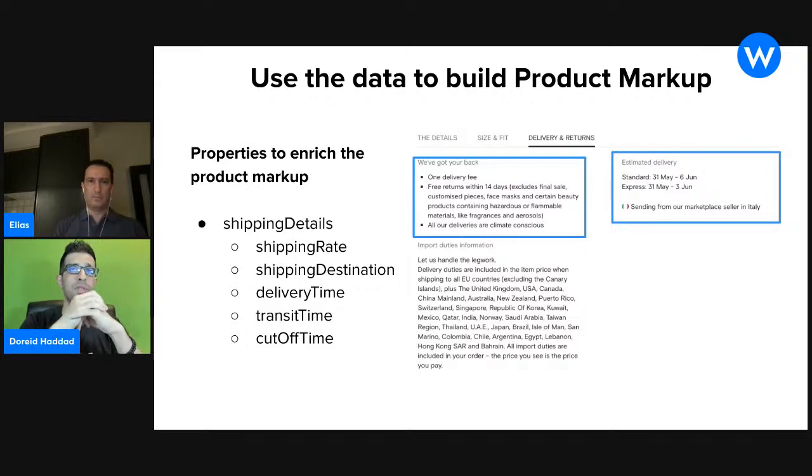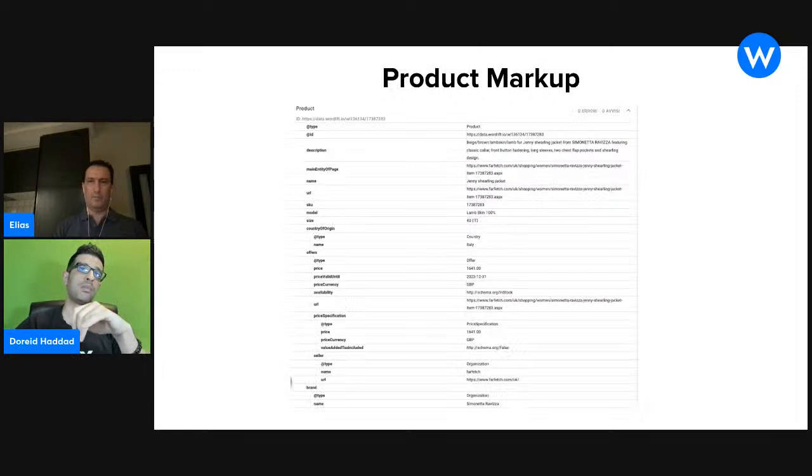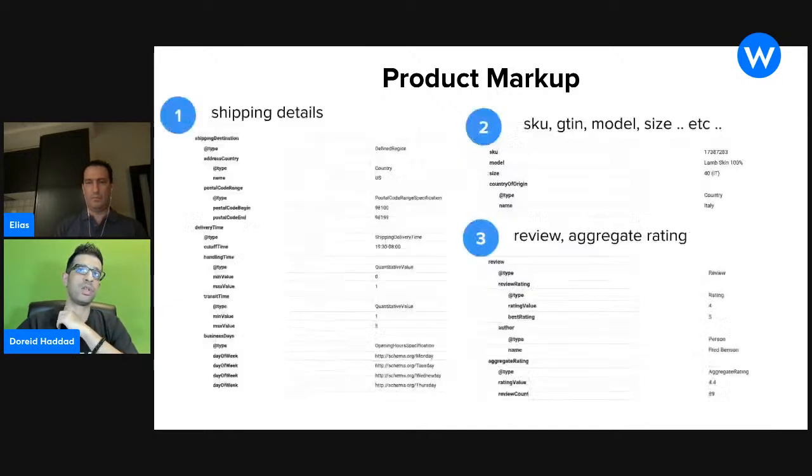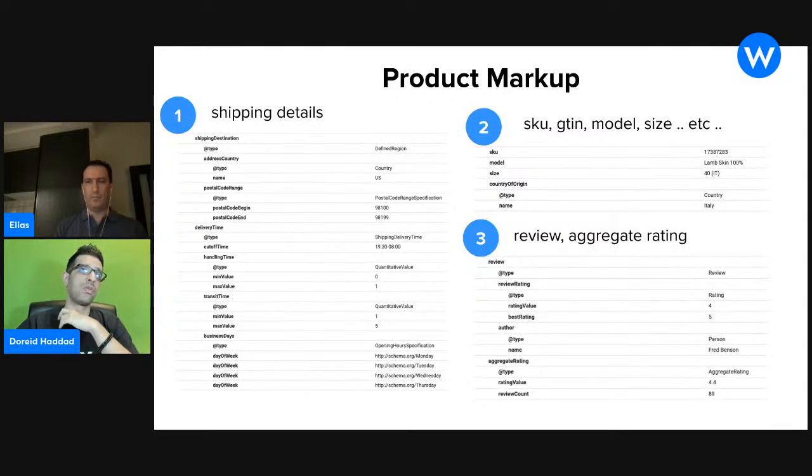The shipping details are quite important, and it's also a game changer, because imagine putting yourself in the position of Google. If I have, for example, an e-commerce site and I'm providing the shipping rates and the shipping details, how much more visibility can I get just by providing this kind of information? So those are quite important. This is, for example, a product markup that we built. We bring the data that Elias has created. We build, for example, the product markup. We enrich it. Then we can add, of course, on this, the properties that we get.